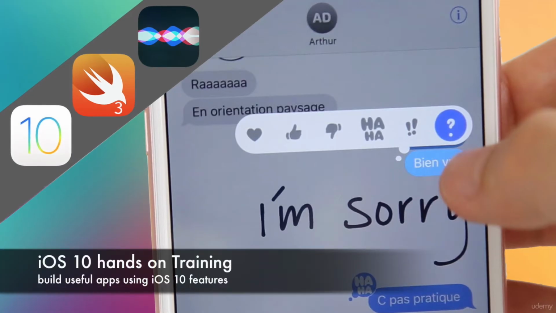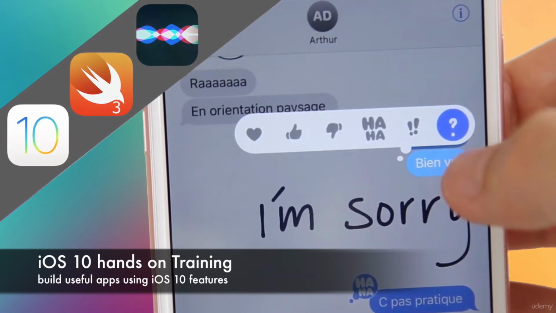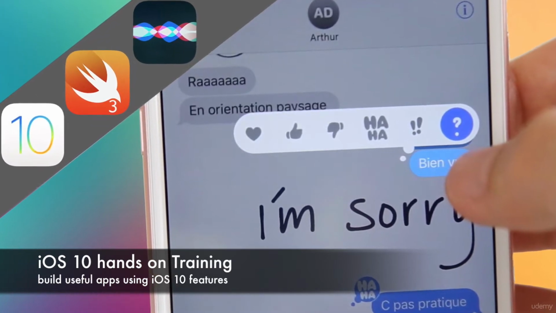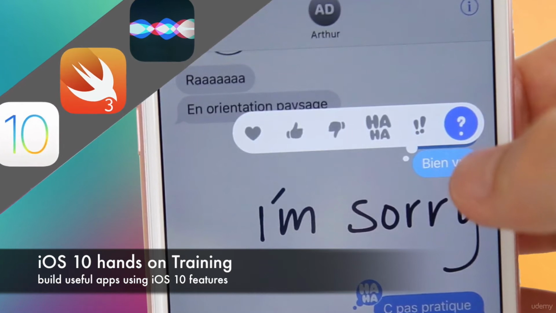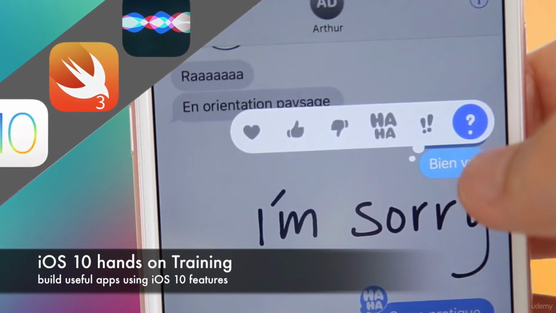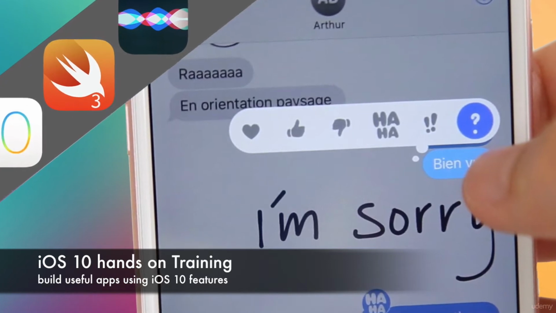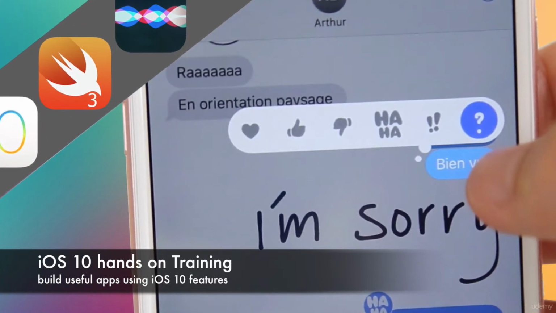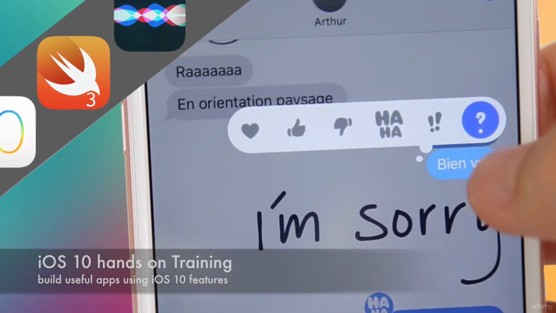This course is not just about learning programming with iOS 10 and Swift 3. This course, unlike any other course, teaches you how to make real, useful apps using the new iOS 10 features. We will be using both Objective-C and the new Swift 3 language.